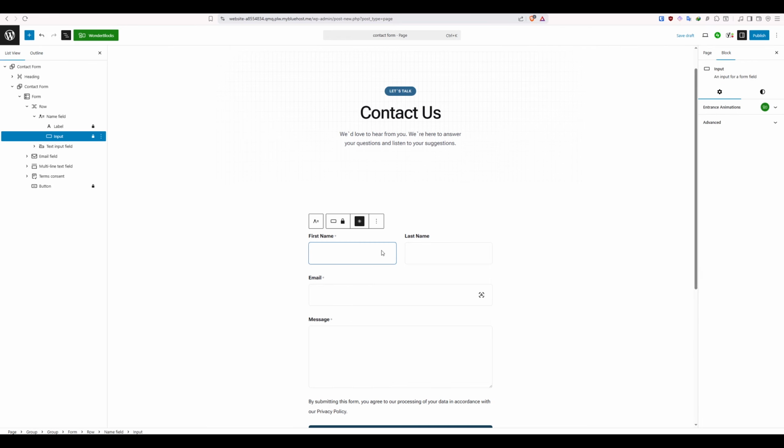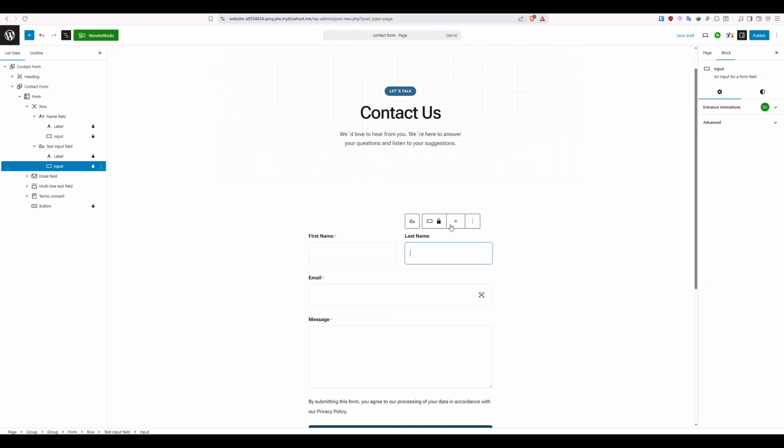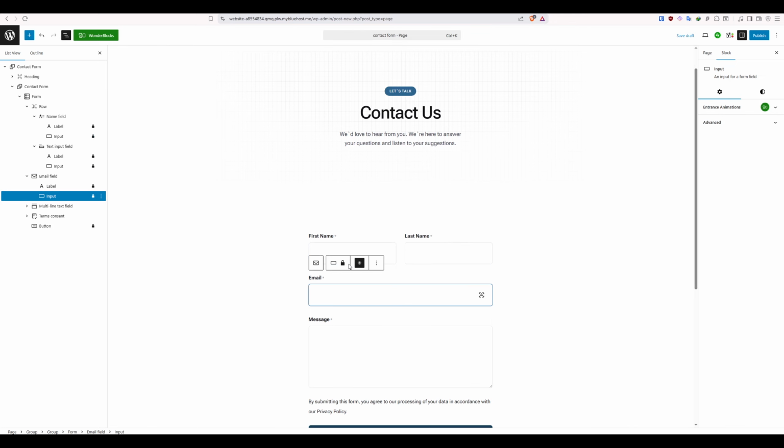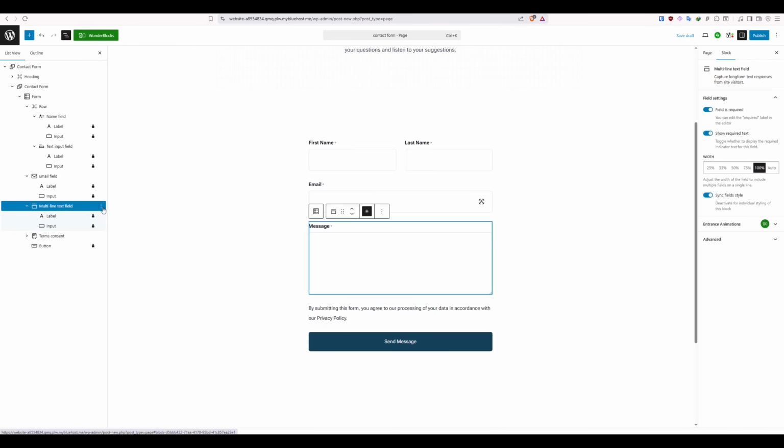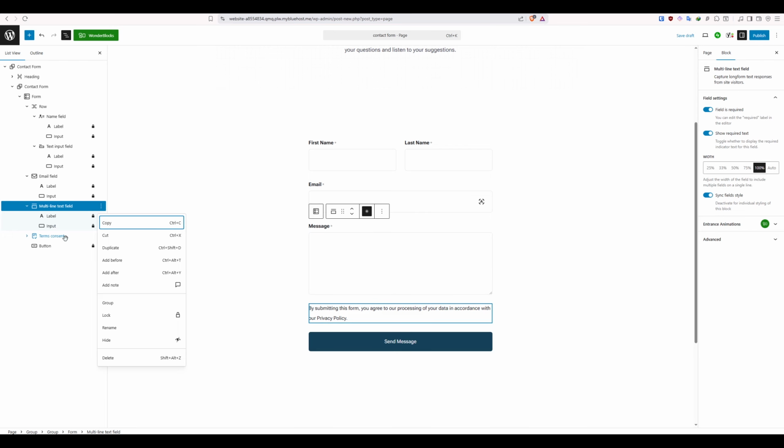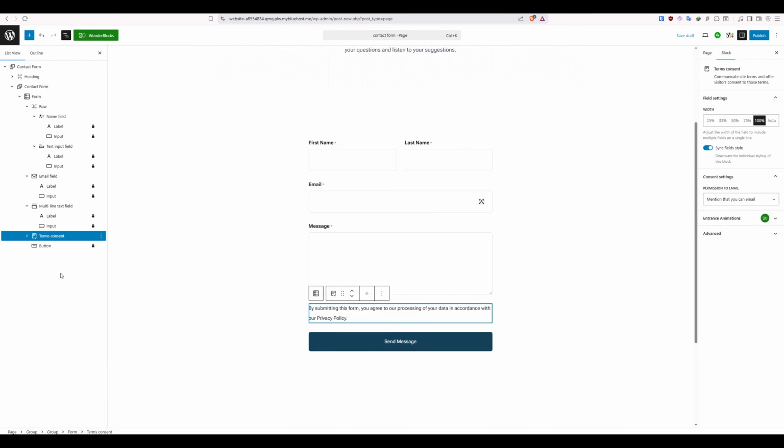And then here we have our first name, our last name. This is required, turn that on. And this one is also required. And here you can set up a message, but I don't think we would need a message section. So you can get rid of that or rename it. It totally depends on you. And this is the consent section right here. And then we have the button, send message.